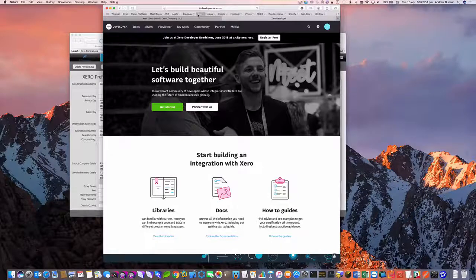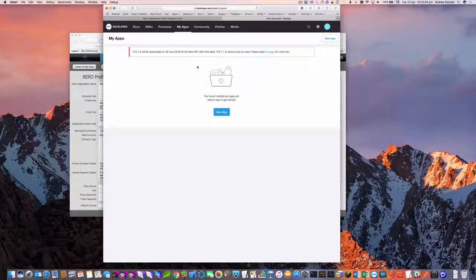Once you're there, just click the My Apps button at the top, and you'll get a list of any apps. In this case we don't have any. If you see this notice about the TLS 1.0 deprecation, just ignore that. fmAccounting link is already TLS 1.2 compatible, so there won't be any issues there.